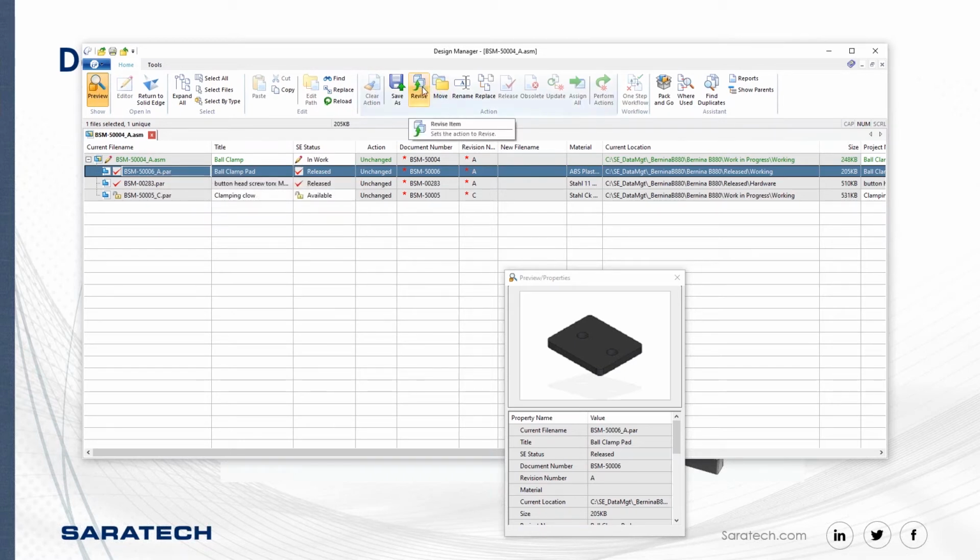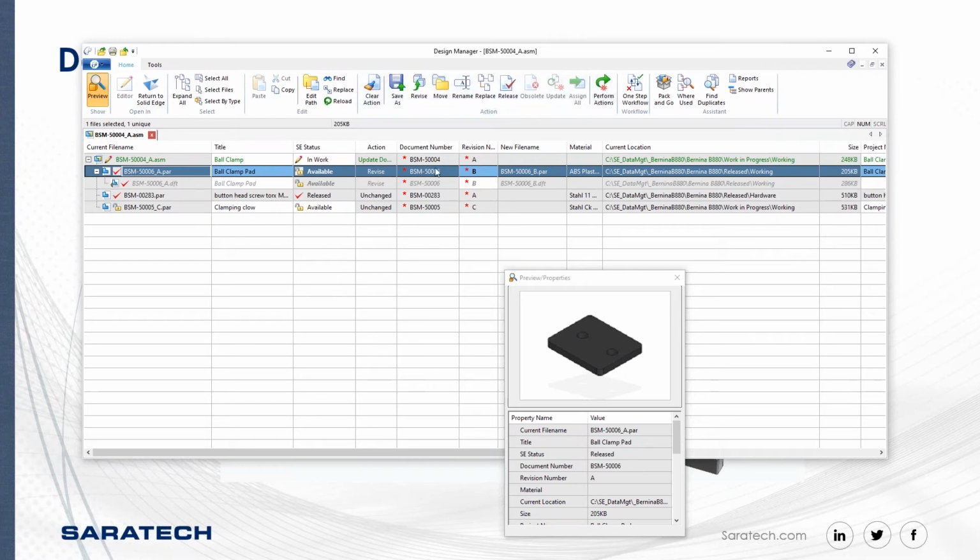So I can also revise something from within Solid Edge, but depending on how you're working, it might be easier to do it here in Design Manager. And if I revise this, it tells me right away that I've got a draft file, and it revises that draft file at the same time. So you can see that Rev A of the draft file is now going to get revised to Rev B along with the part.